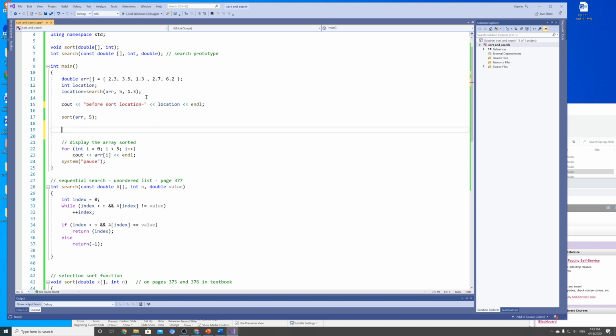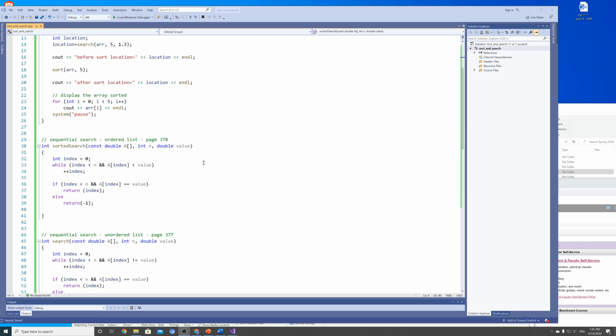Then I'm going to go down here, control copy. Well, that doesn't really matter. The only other part is that the list is sorted. So then it's going to have a new location, right? And I'll say after sort, location equal to this. So what I'm going to do is get code from the textbook for the sorted list, and that is on page 378. So I'll pull that one back.